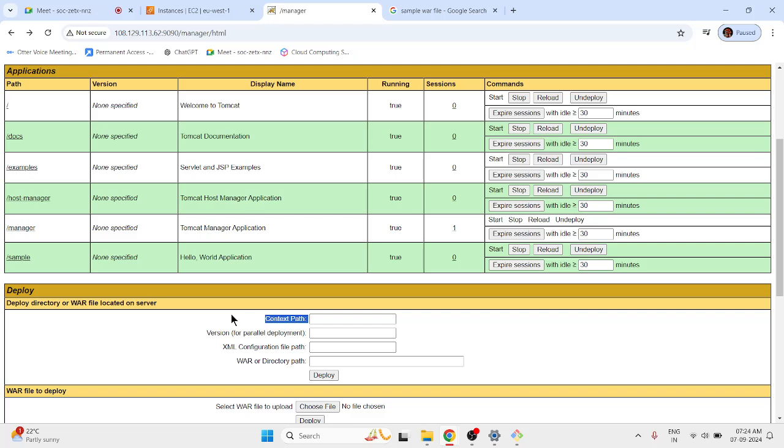If you don't give any path on how to access, Tomcat will automatically give the name of the artifact as the path. So see, sample.war is there. Sample is the name, and .war is the extension. Forget about that. Sample is the name, so automatically it took sample as the context path.